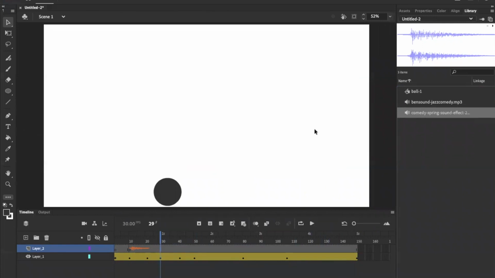So again, I'm in my layer 2, which is my sound layer. I'm going to put a blank frame in, and I'm just going to drag and drop on the stage. Up, down, drag and drop it onto the stage. Up, down, drag and drop it onto the stage. Oh, I forgot to put a blank frame. So, see what that looks like. Okay, so there's some bouncing sounds.